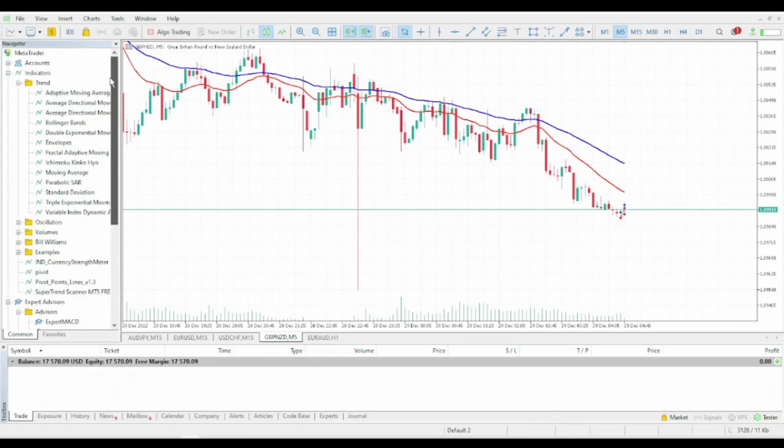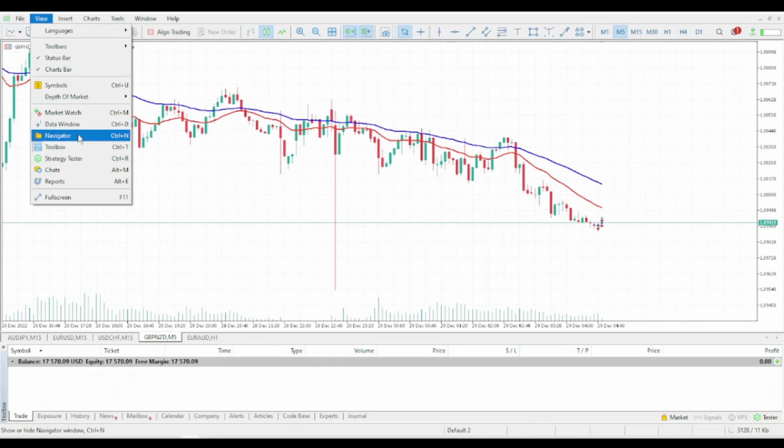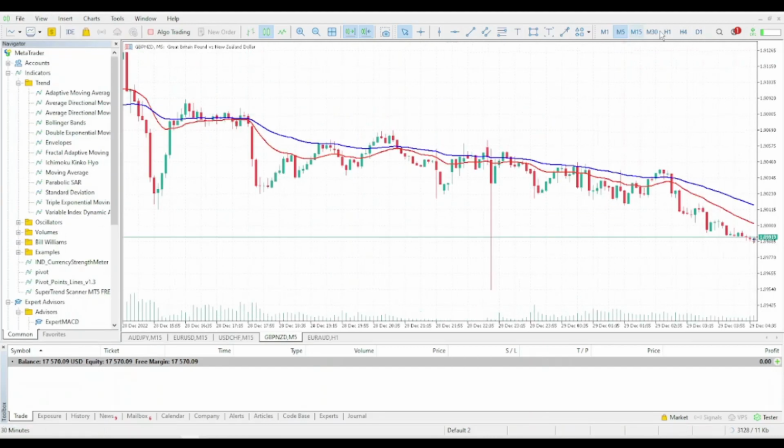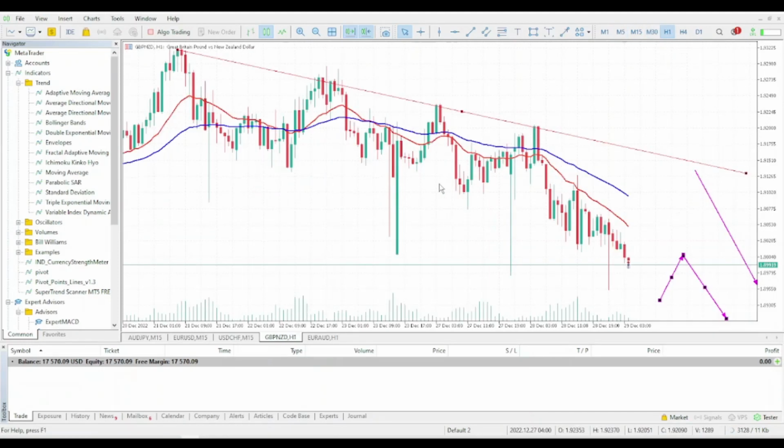So let's do this one more. We go to view, navigator. Can you see? So we have our navigator here. We can close some of our windows if you like, and we can change our time frame as we learned. You can go to H1, you can go to H4, and so on, guys. So you can do a lot of things with MT4 and MT5. So that will be for this lecture.